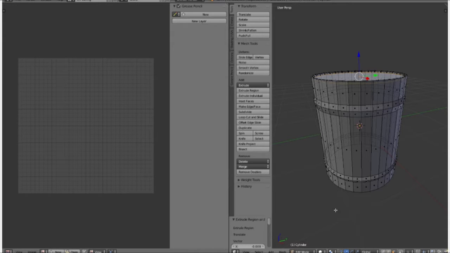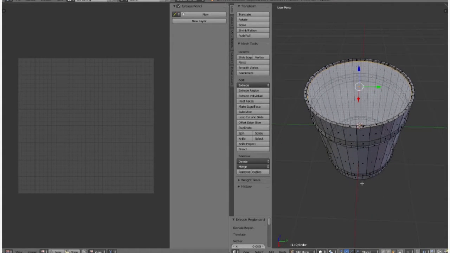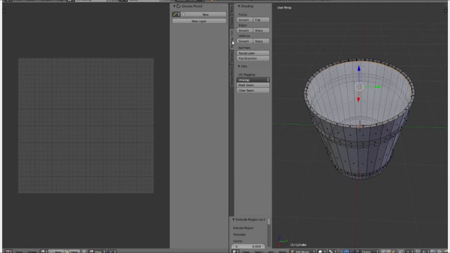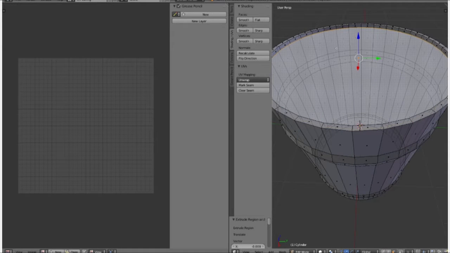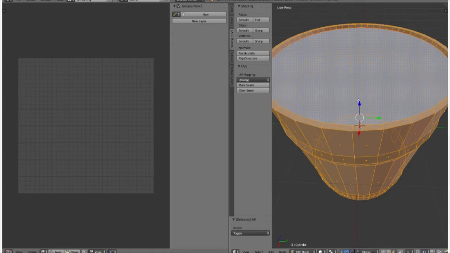And then what we're going to do is go into shading and UVs, because we want to mark the seam. We've already got this one marked, so you can see it's orange, so it goes all the way around here. Let's click on mark seam, and that seam will turn red. See? So we'll press A, you've got a red seam all the way around it now.